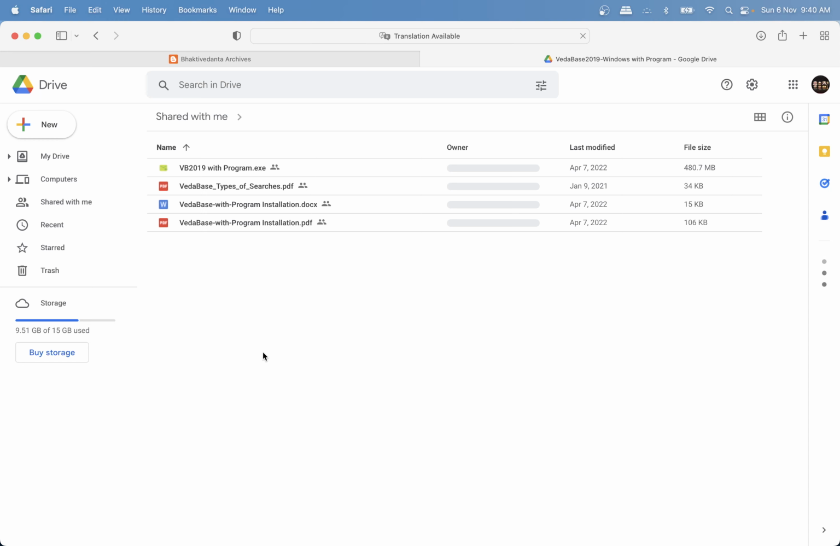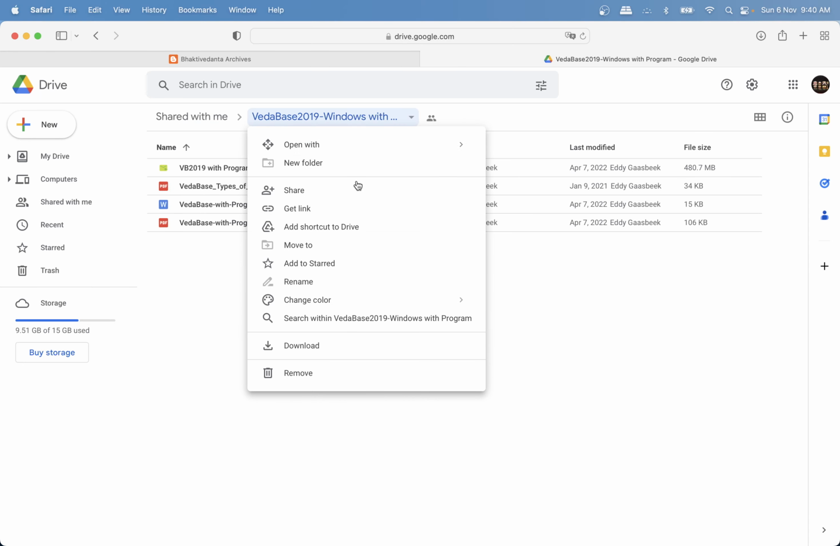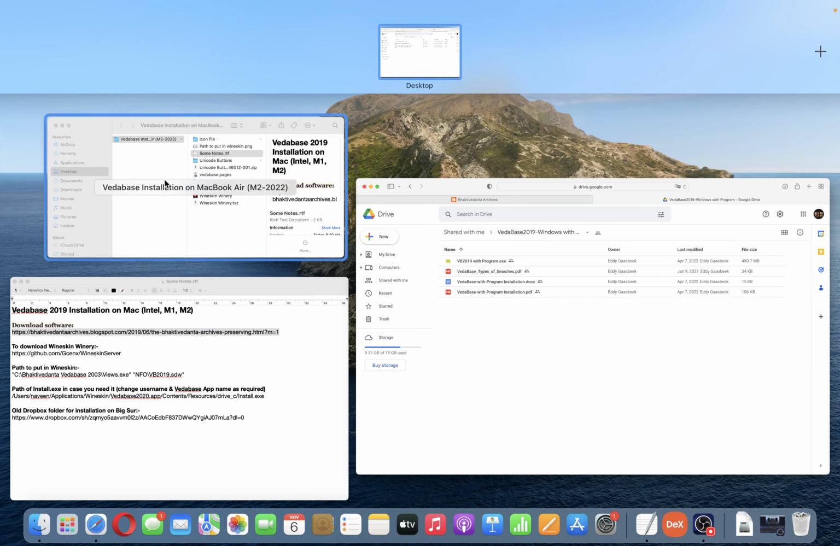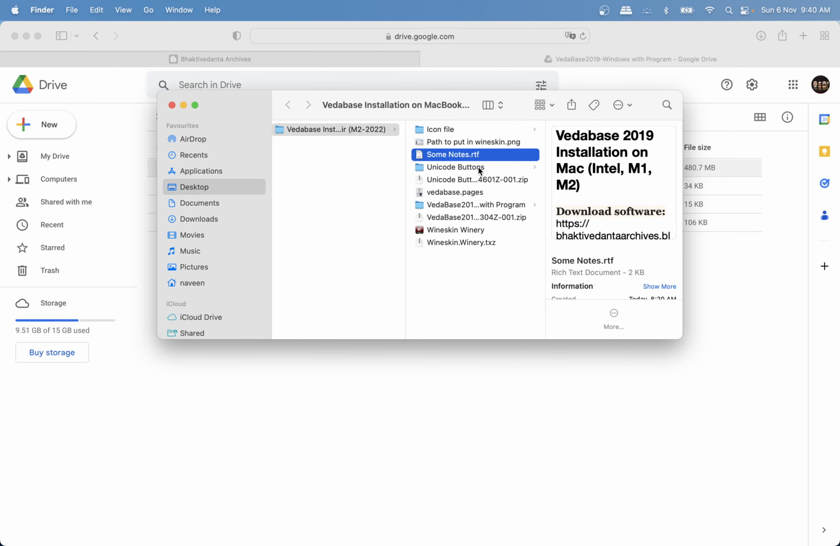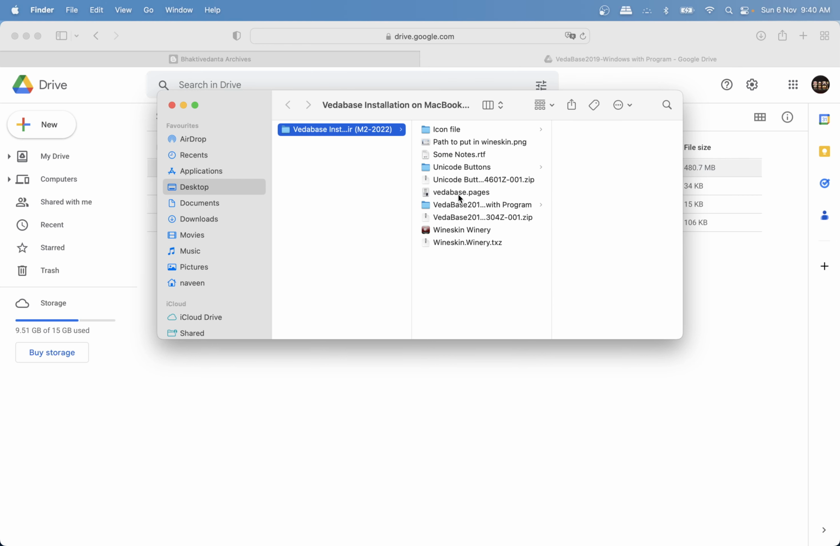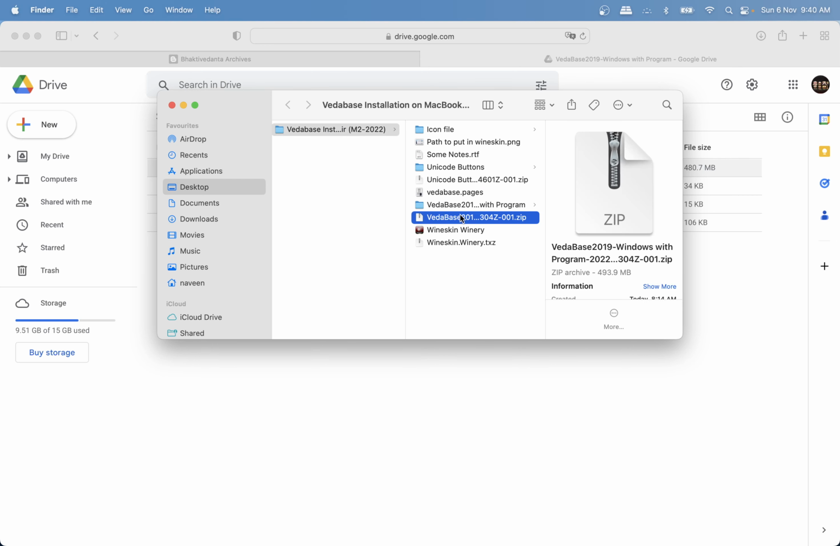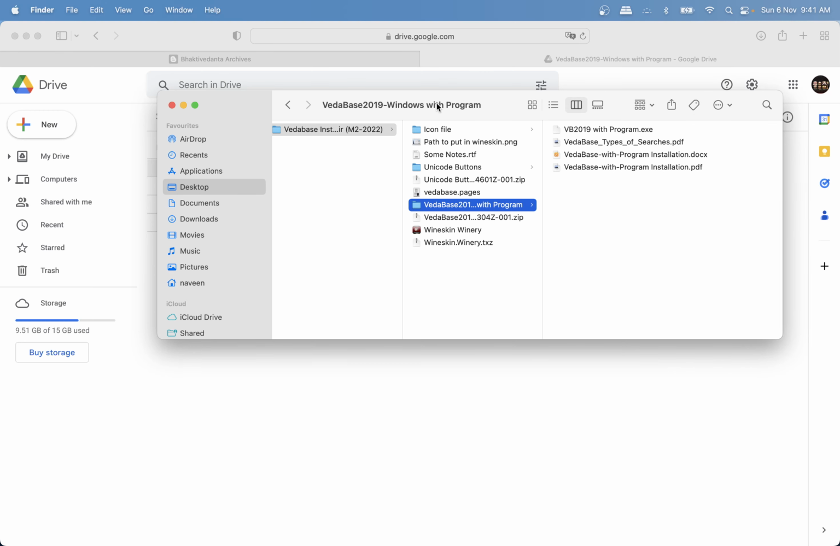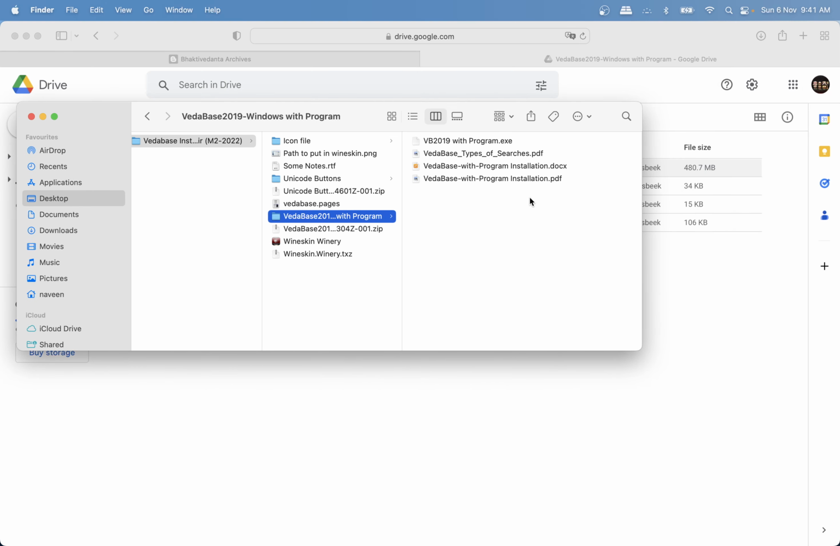A Google Drive page opens up. We can simply click here and download the whole thing. I've already downloaded it, so it shows here, the Vedabase zip file. Double click it to unzip it, and these are the contents of the folder which we get.